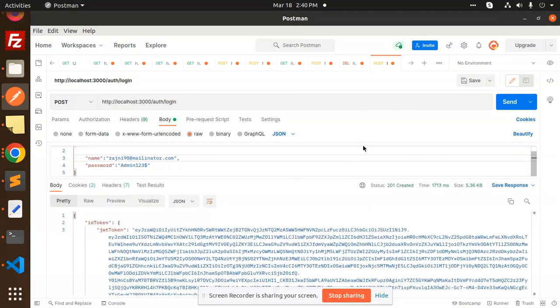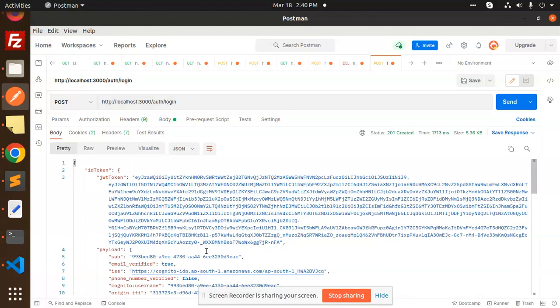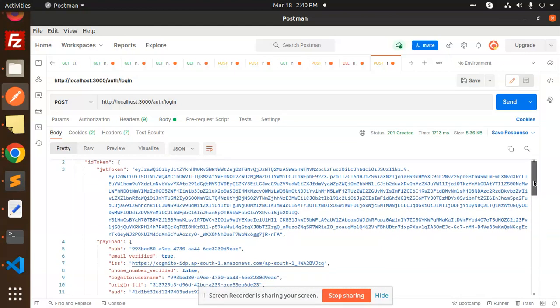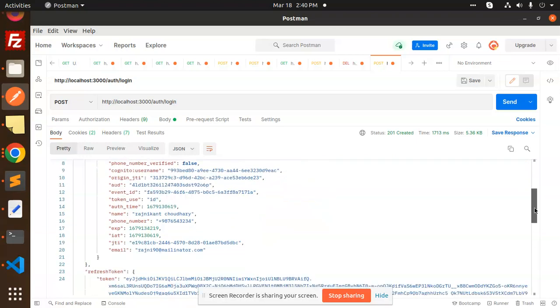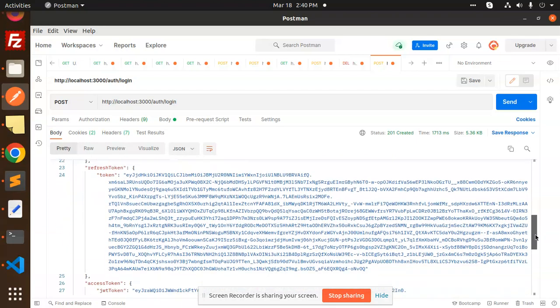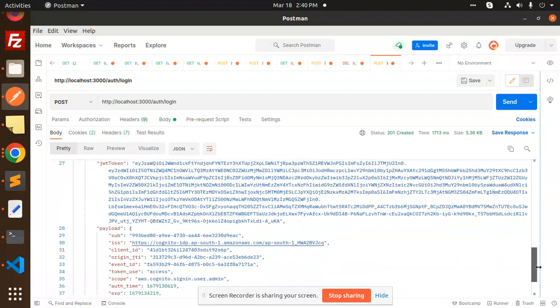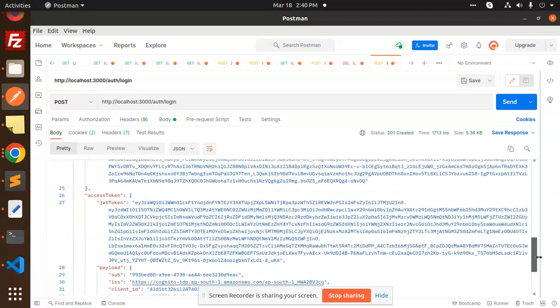Here you can see that we have received the JWT token, the payload, each and everything. This is the refresh token that is coming from the JWT. Each and everything that you require for the login, you can use the JWT or token and use it anywhere. So this is the login criteria with the credentials which you have created previously for creating the user.